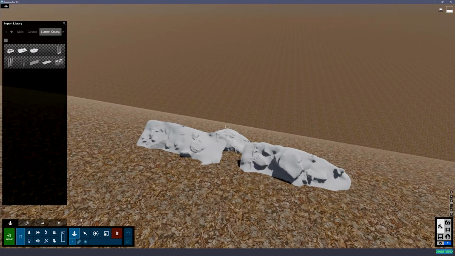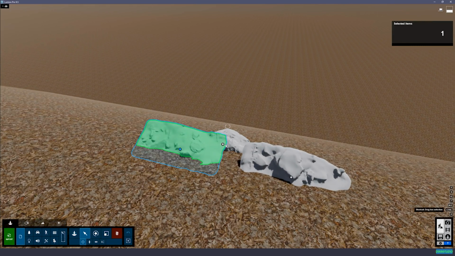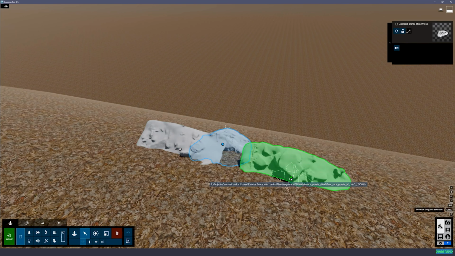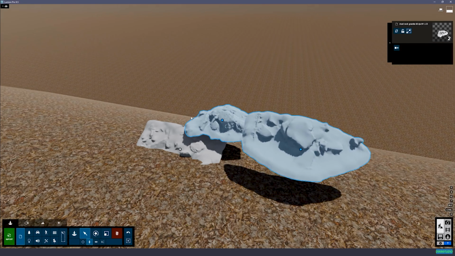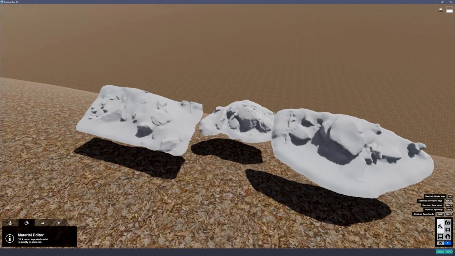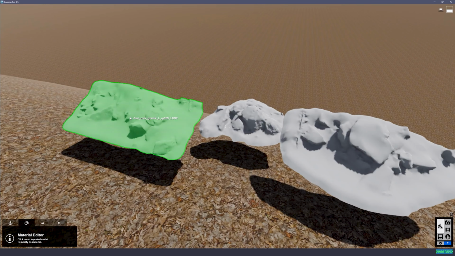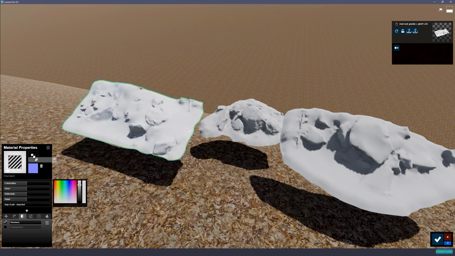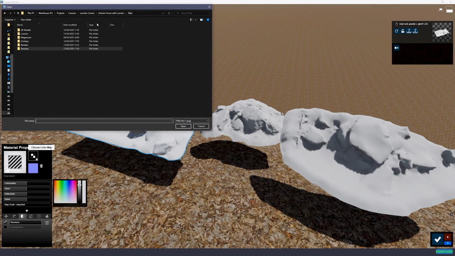So now we have these assets. I'm going to make them like this so you can see them better. Now let's add materials to these Megascan assets. So let's go to Material, Standard, and let's select on the Megascans folder the same folder for each same asset.